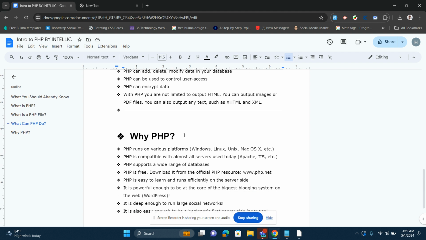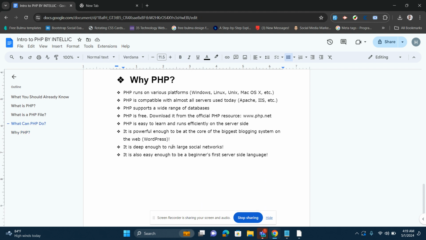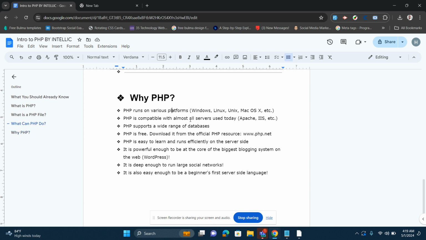So why PHP? Why am I picking PHP for you guys as the backend language to use? Those are just part of the reasons. PHP runs on various platforms. If you are learning PHP, you can run PHP on Windows, on Linux, on Unix, on Mac OS, on almost any operating system.